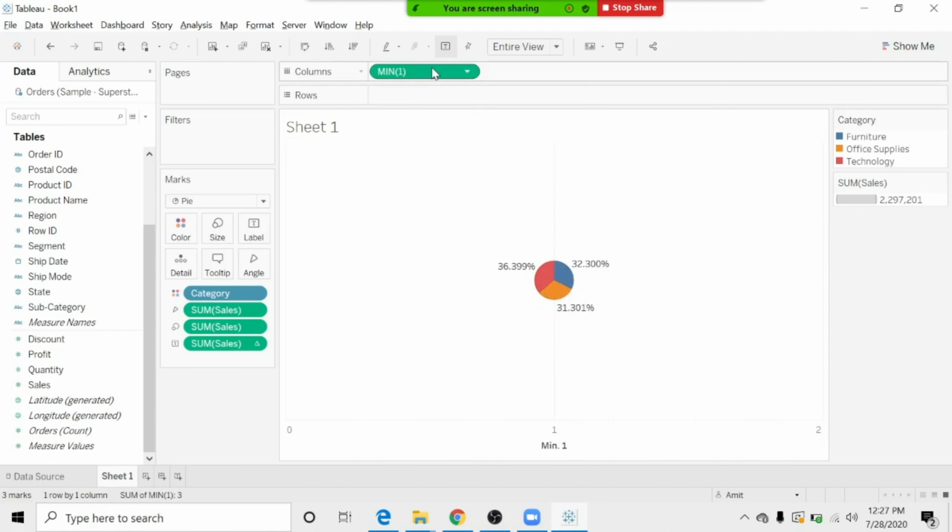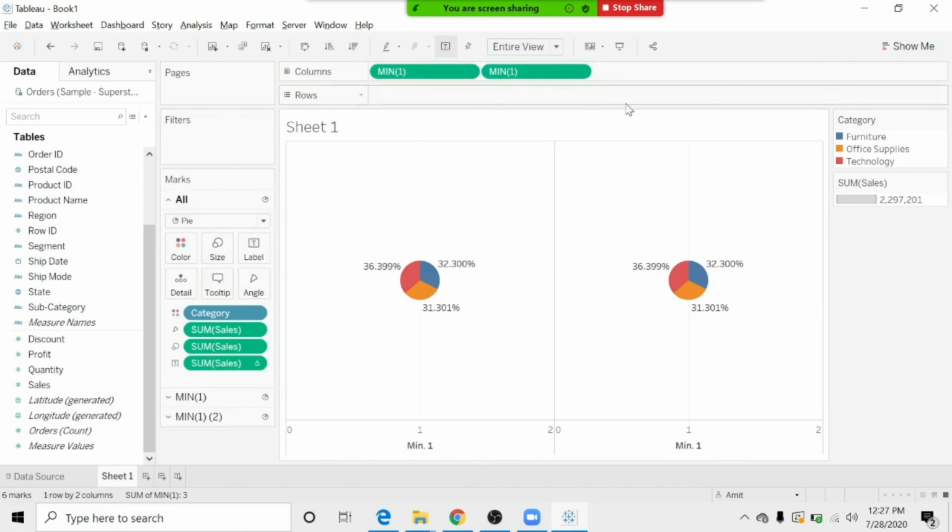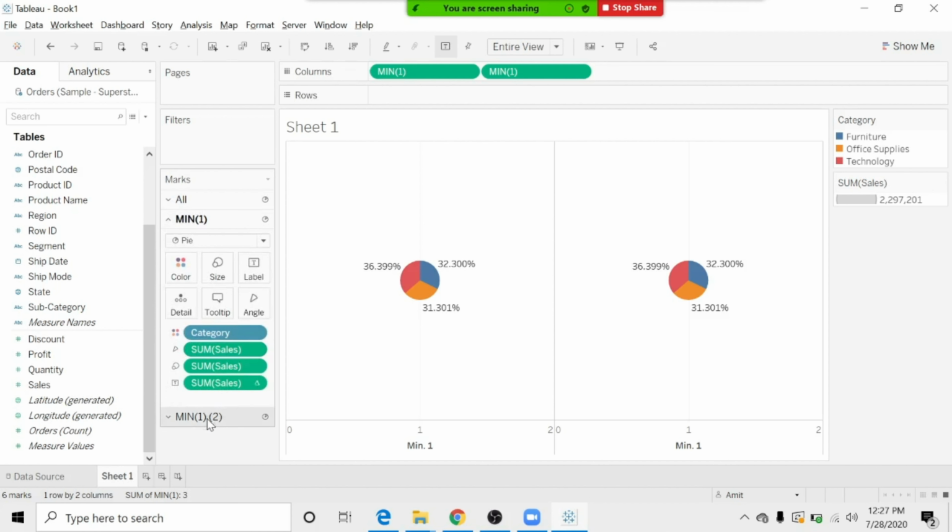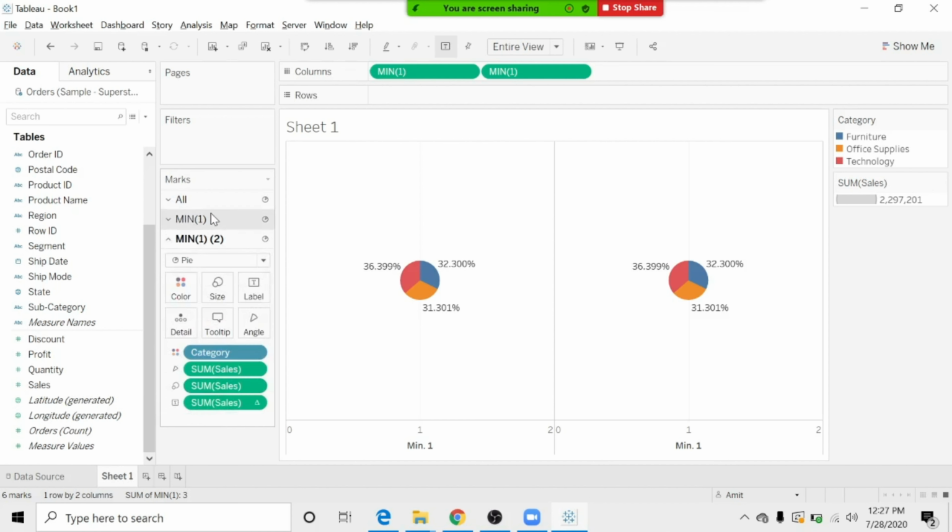We'll make a duplicate of this field, Min 1: press the Ctrl key and just drag it over here, with the help of which you will be able to make a copy of this field. Now you can see the two pie charts are on the screen, and in this section you can see we have the controls from where we can change the color, size, label. If you make any change on All, the same effect will be replicated on both the charts, and you have the Min 1 and Min 1 2. These are the individual setting options for chart 1 and chart 2.